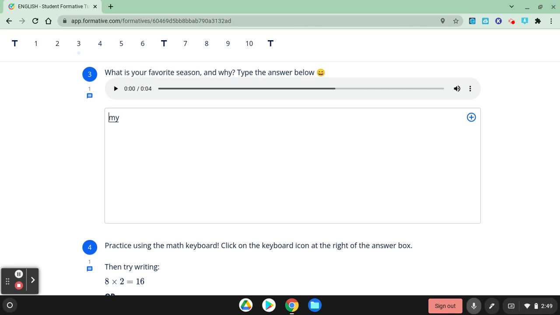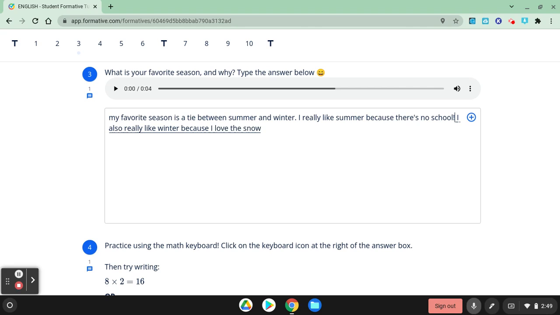My favorite season is a tie between summer and winter, period. I really like summer because there's no school, exclamation point. I also really like winter because I love the snow, period.